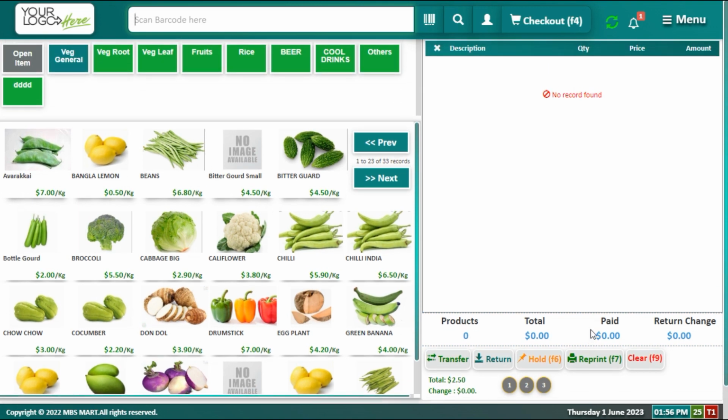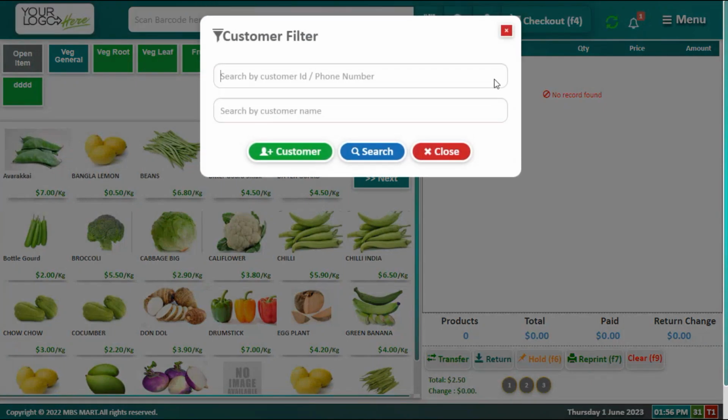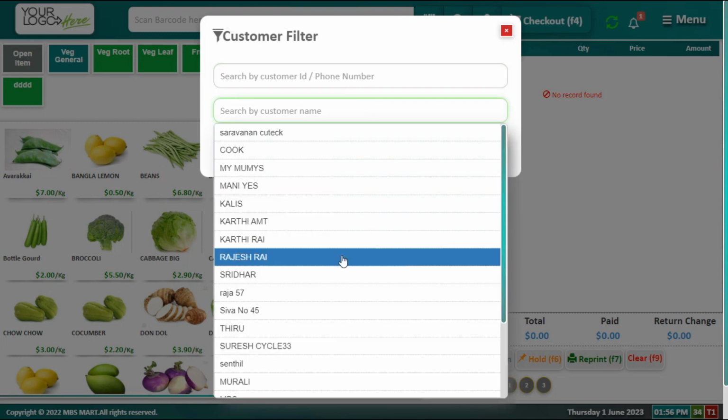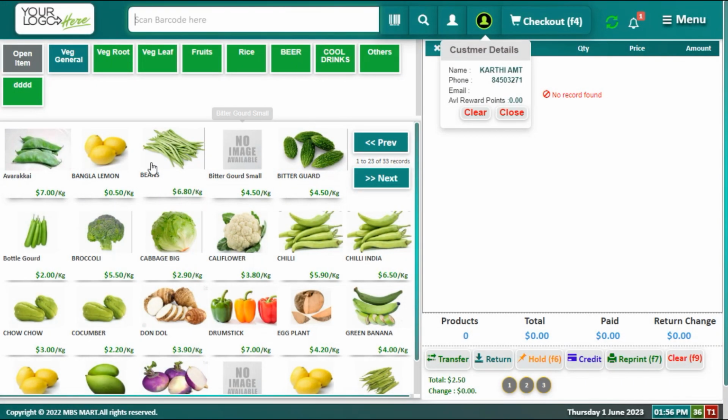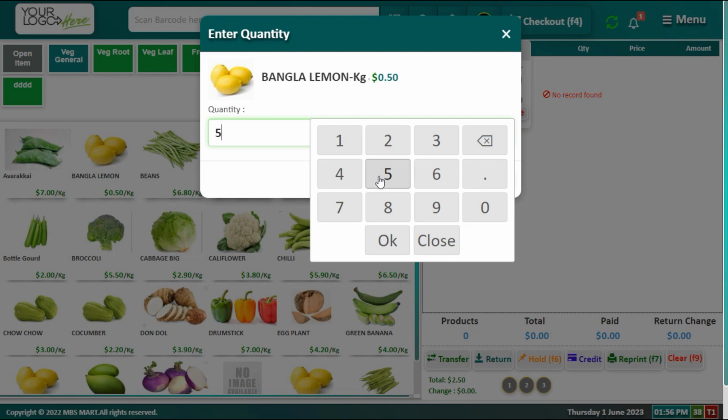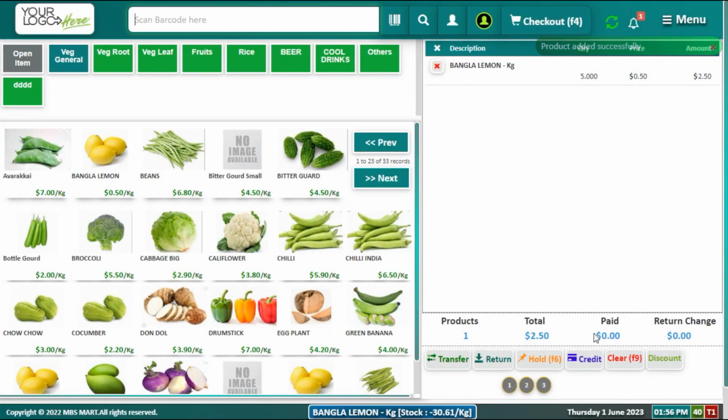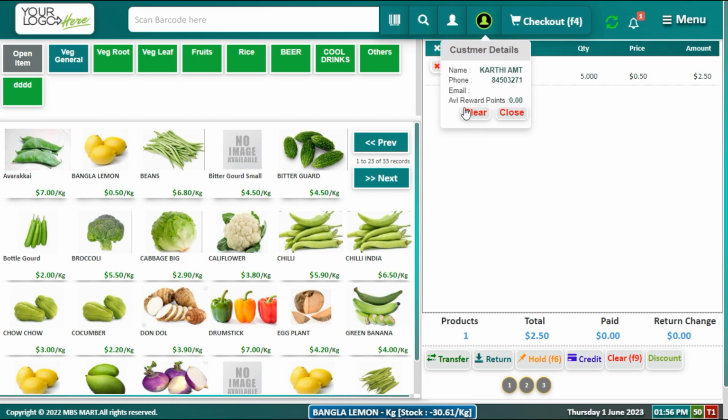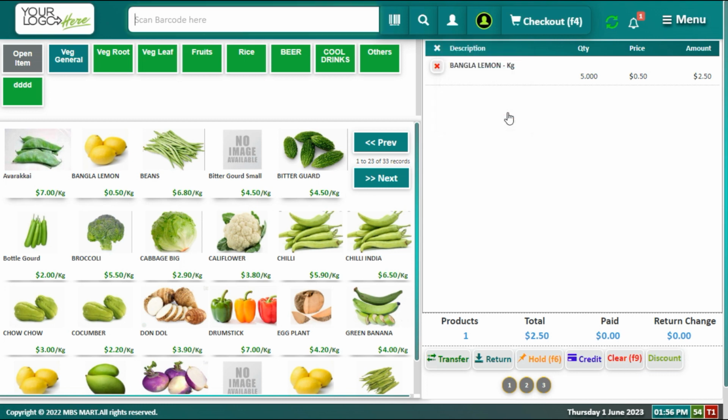I'll show you how to create an order for the existing customer. Choose the customer and you can place the order. If you click the checkout, that means you are placing the order for the customer Karthi, and you can also see what reward points are available for him.